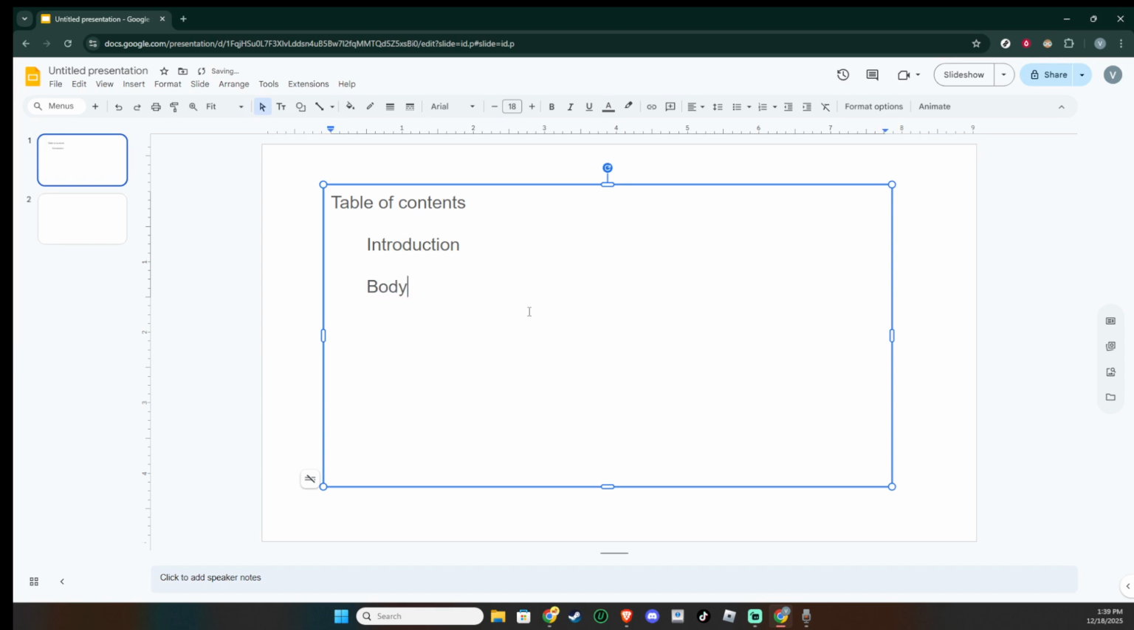Now, type the titles of your slides in order. Look at the slide thumbnails as a reference, and type each title on its own line. Press Enter to move to the next title. Keep the wording consistent with the actual slide titles so your audience can easily match what they see on the list with what they'll see in the deck.